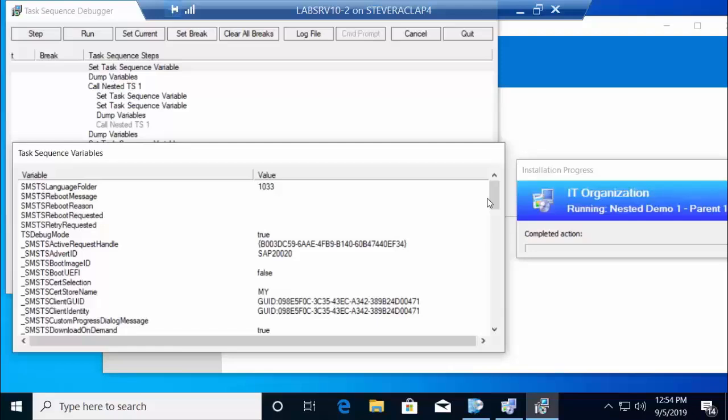Any that you define, we'll show you. So it's awesome to be able to step through the task sequence and be able to see your variables being declared so that you know if things are set the right way. Maybe there's something going wrong in the logic.